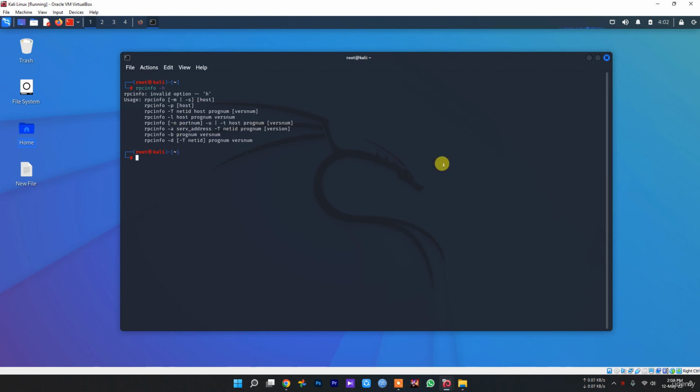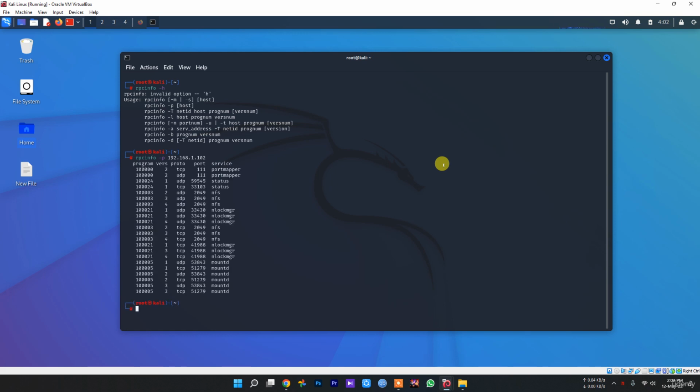Let's try -p. So rpcinfo -p, and this is the IP address of our Kali Linux machine. As you can see, these are the services and the ports that are running here. Most of those are TCP and UDP ports. This is the port list: these are running on this port, this one on this port, and these are the services all running here.